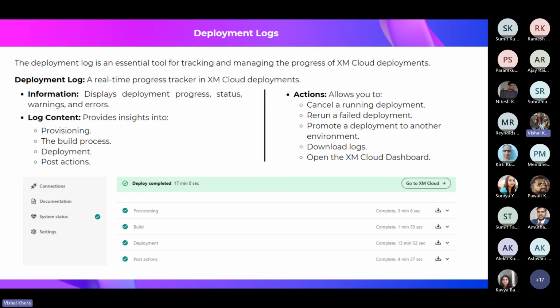Then we have deployment logs as well. As you know, whenever we are doing deployments, there are some scenarios when we will get some errors. So there are deployment logs which we can track. It is a real-time progress tracker for the deployments. It displays the status, warnings and errors. We can filter them if we want to see only errors or warnings.